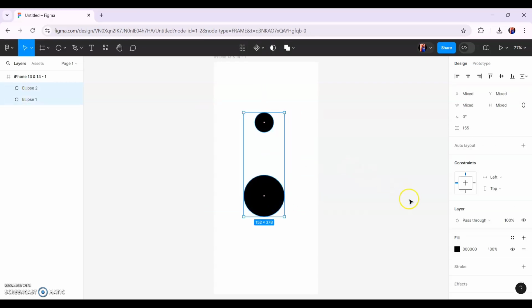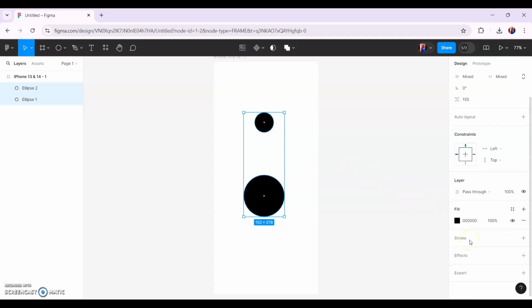Once you're done with the selection, towards the right side you have this layer. Under layer you will have different options, and below you have an option called effect. Under effect, choose layer blur, and there you have the effect setting. Click on it, and the layer blur percentage is going to be 20. This is how the layer blur will look.